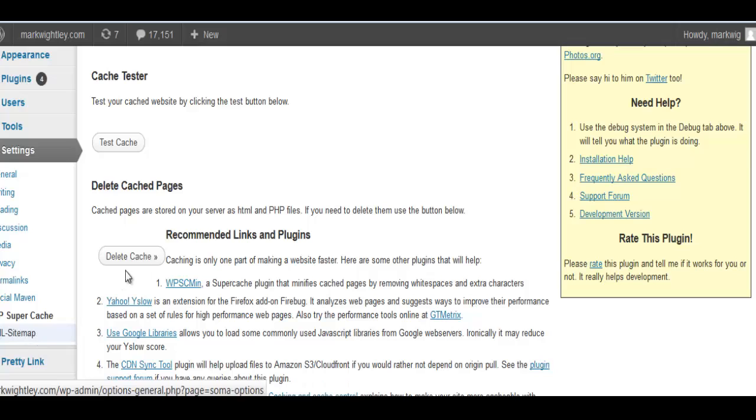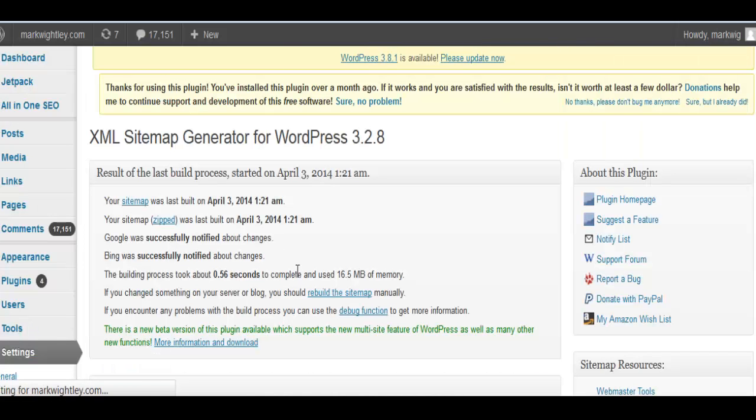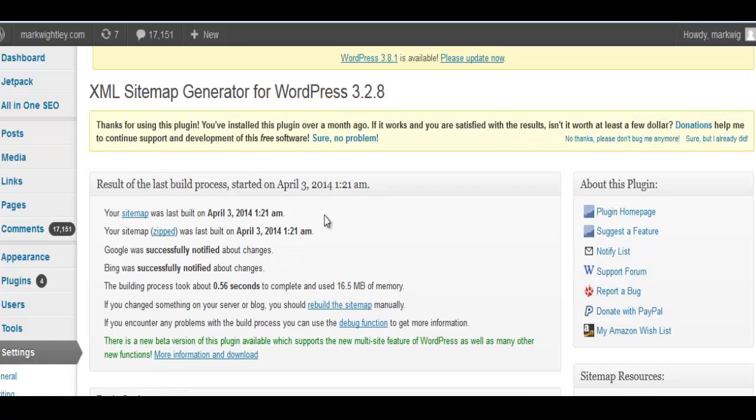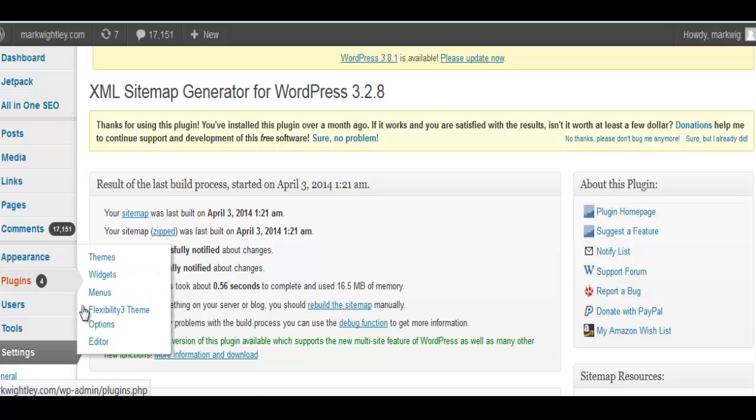What this does is it creates a sitemap of all the pages and posts and information on your website. This will be automatically generated every time you make a change to any posts. So you don't need to do anything with that. I just thought I'd show you.